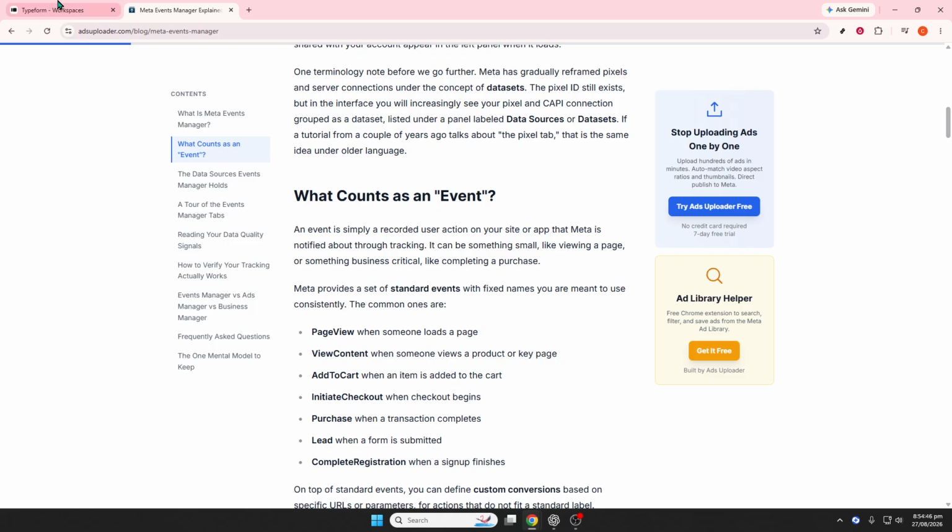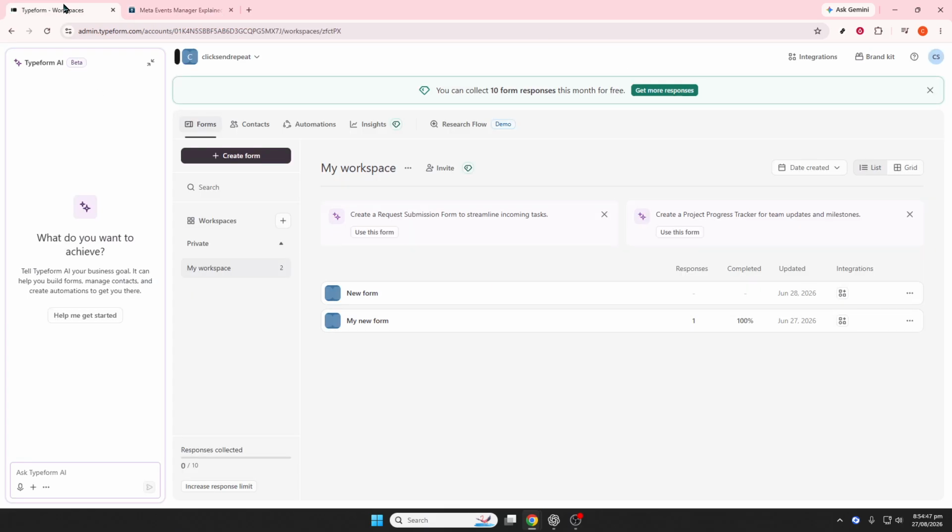Next, open Typeform and log into your account. From there, open the specific form you want to track. It's important to connect the pixel to the right form, especially if you manage more than one, because tracking will apply to the form you're currently editing.